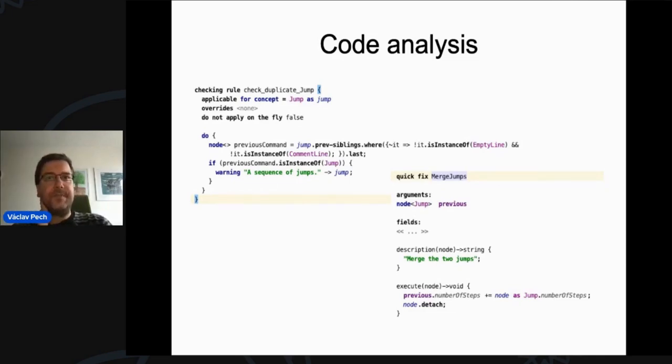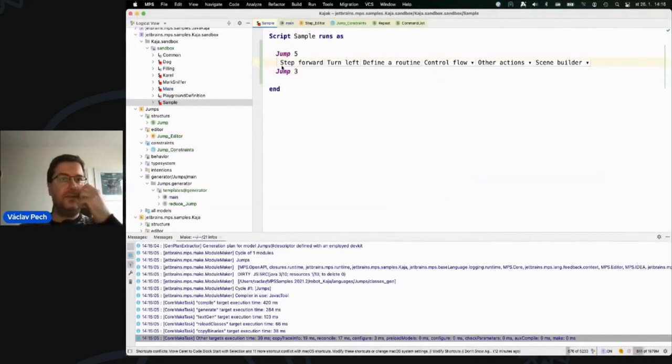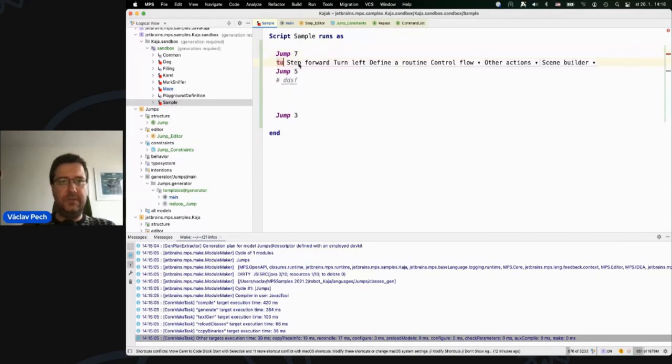So let's detect that there are two jumps in the code, and they could be joined together into one jump, like here. Right? If there's some command in the middle, then you can't do that. Right? But if there's just comments or some empty line between them, then fine, they can be merged. I'll add one more jump here, and with some command in between, just to distinguish these two cases.